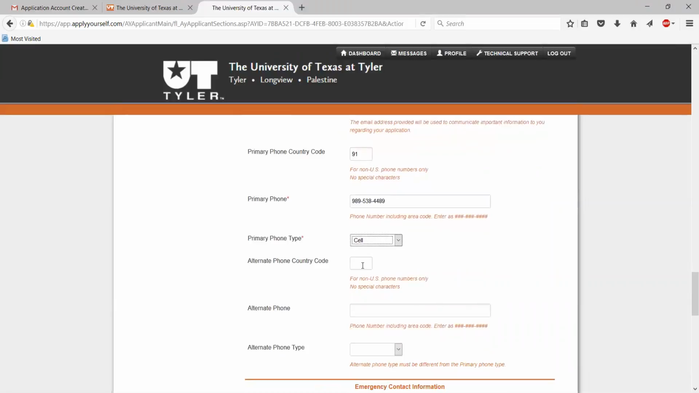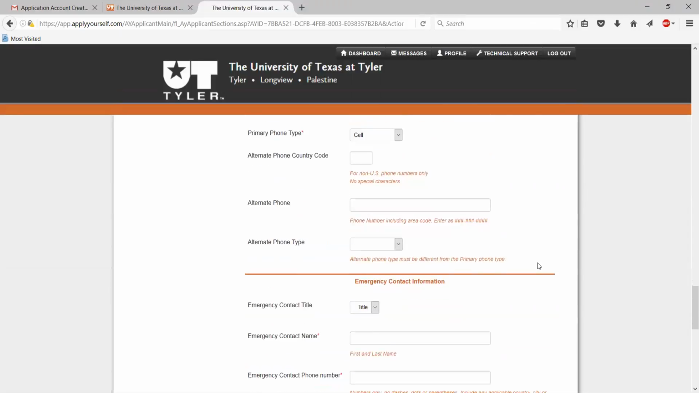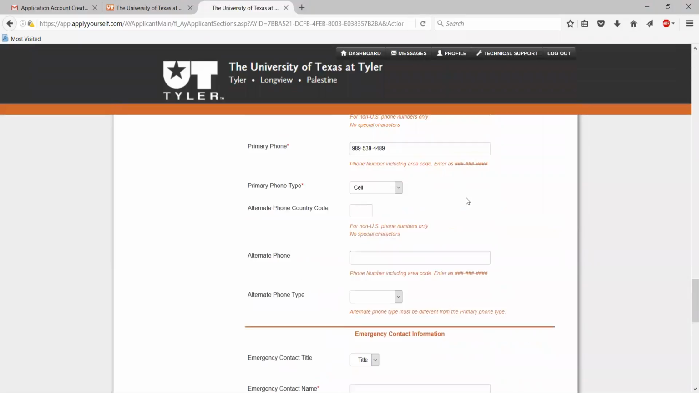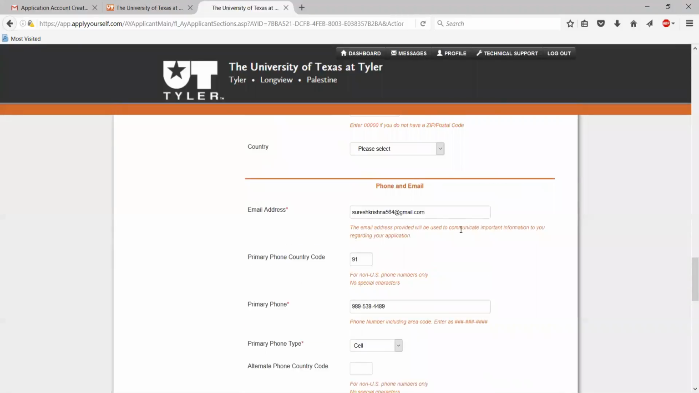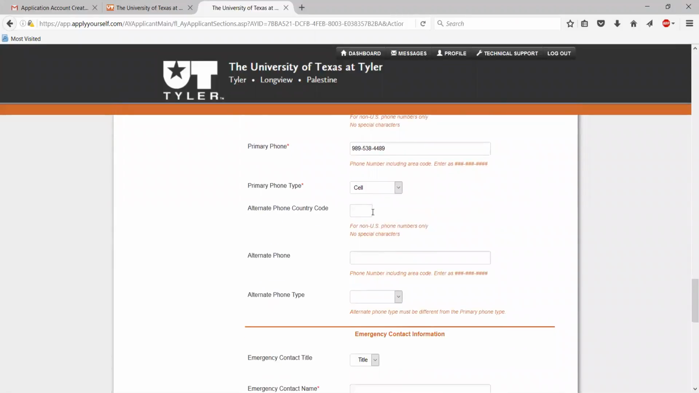And if you have an alternate phone number, you could give that. It's not mandatory. The star sign on these fields identifies that they are mandatory. Without those, you cannot proceed with the application. So this is the phone and email section. But if you have an alternate phone number, you could put it in.